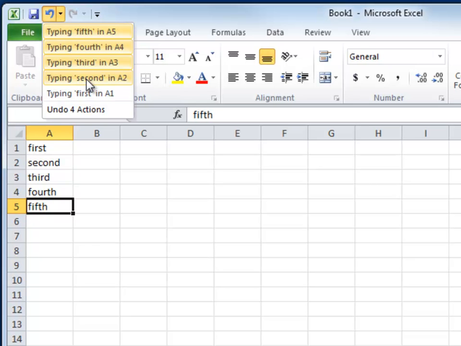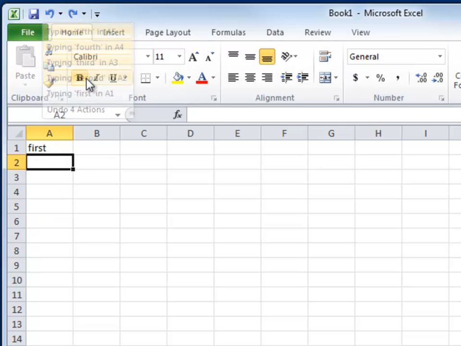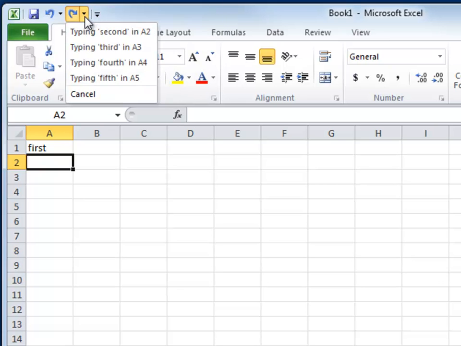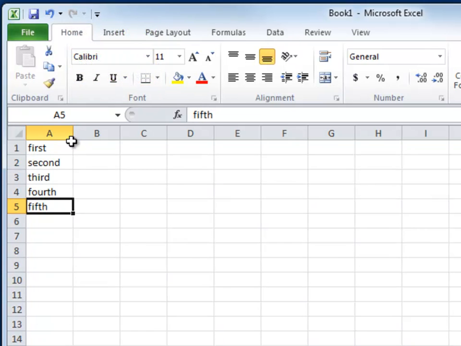So if I click here, I'll undo everything that I did right after the first cell. The redo button also has that drop-down list where I could select everything and put them all back in at the same time. Okay, great.